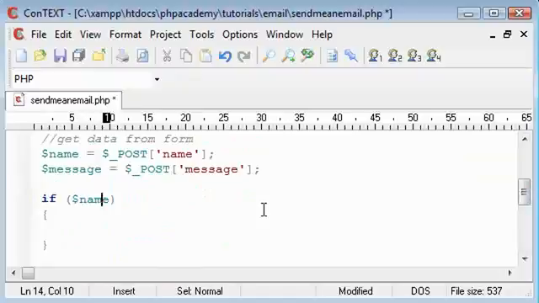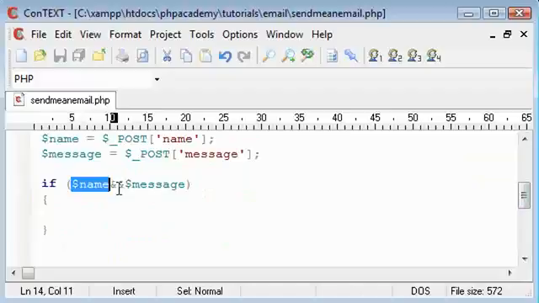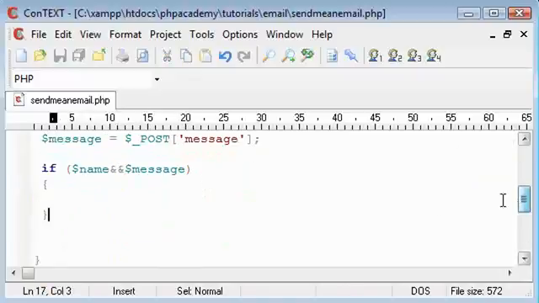First of all we're going to check for existence, so if name and message. This is just saying does this exist and does this exist, because as long as these do, these will return a true value, and we're using the and operator here just to say is this true and is this true. If it is true, we're going to execute a block of code.